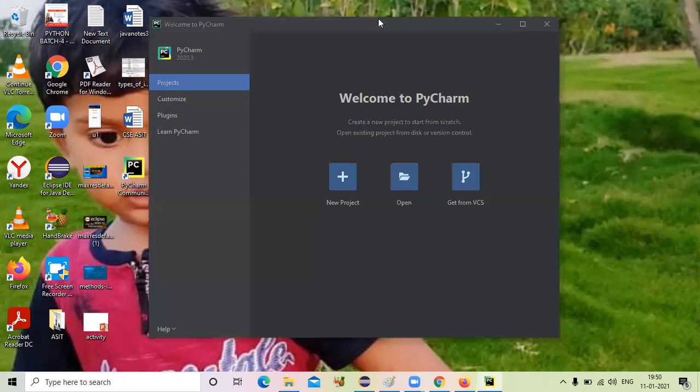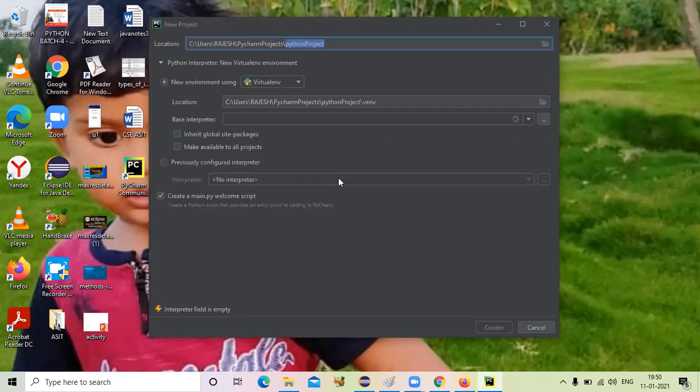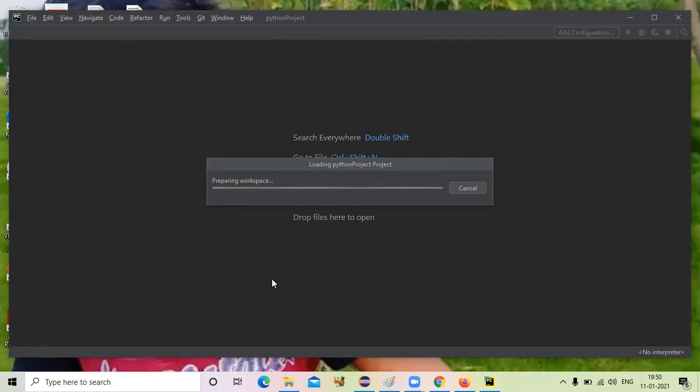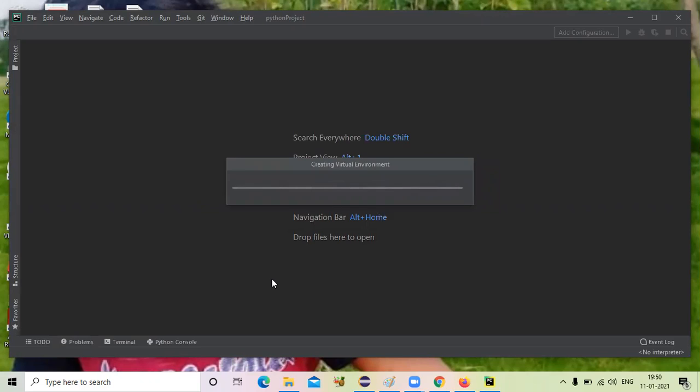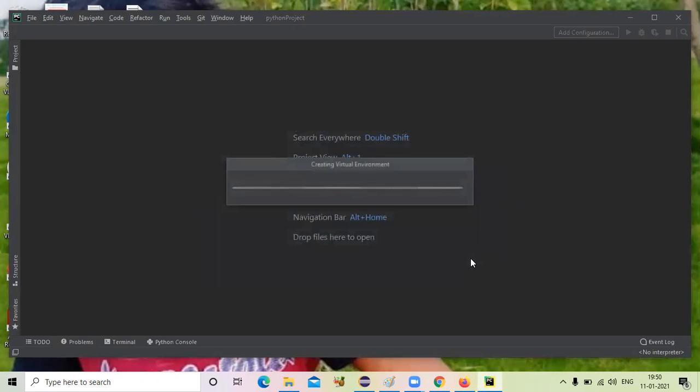Yes, maybe it's asking for a new project. Select a new project. This is the destination folder where you need to save all your programs. If you are a beginner, no need to touch all these things, and go for create. Yes, it's loading something. So I selected the black screen. Maybe you can get the white screen also. Okay, no need for tips.